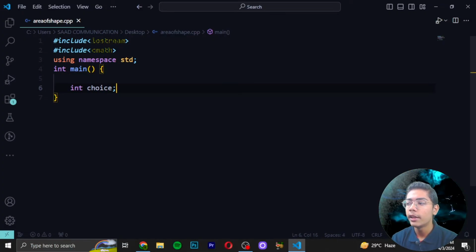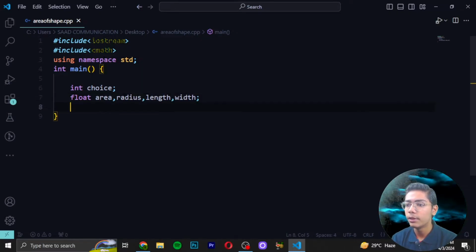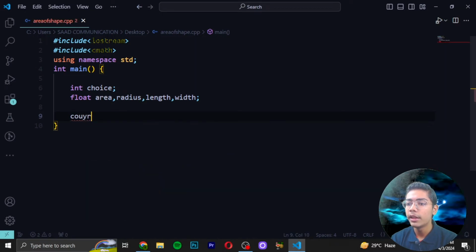So I will be writing here int choice, in which I will be using the float area, radius, comma radius, and I will also be using length and width here. You can just see we have used that. Then use the cout area here, and in cout I will just write first: calculate me the area of circle. You can give any shape name here.